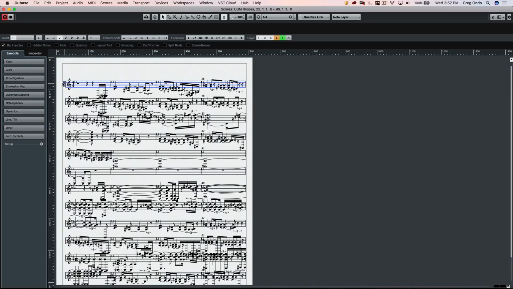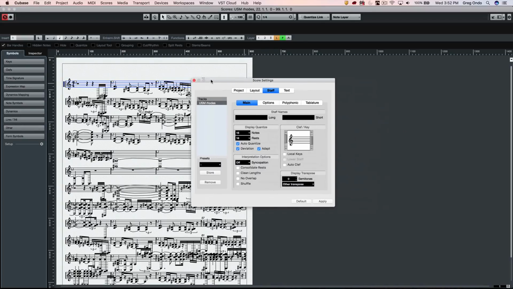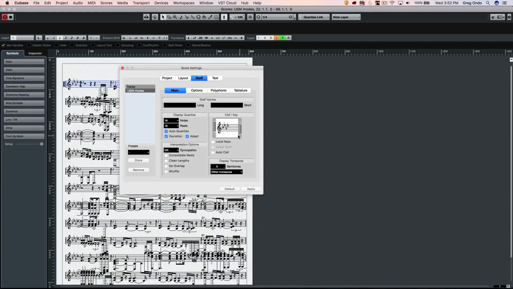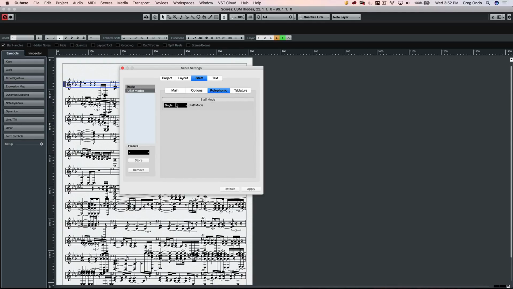And if we double click on that, we could open up the score settings. At this point, I could choose a key. So I could go down for flats, up for sharps. If I click on my polyphonic, I could choose to make it a split staff and choose a split point. I'm going to just leave it at C3.